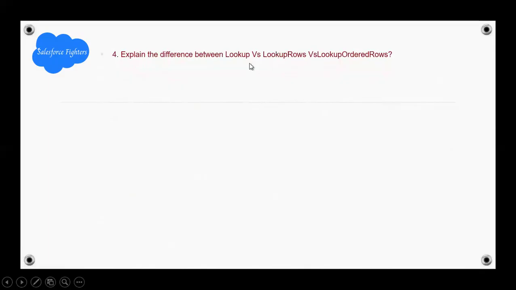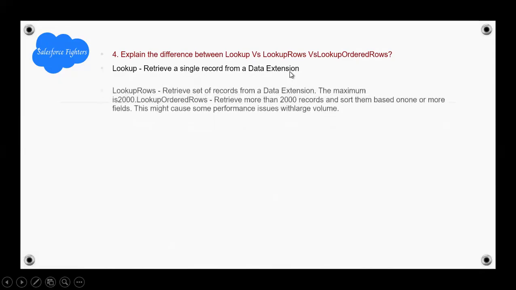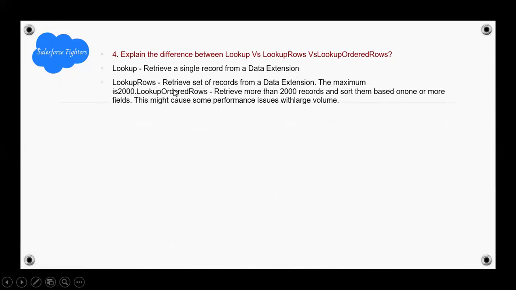Explain the difference between Lookup, LookupRows and LookupOrderedRows. Lookup retrieves a single record from the data extension. LookupRows retrieves a set of records from a data extension; the maximum is 2000. LookupOrderedRows retrieves more than 2000 records and sorts them based on one or more fields. This might cause some performance issues with large values.